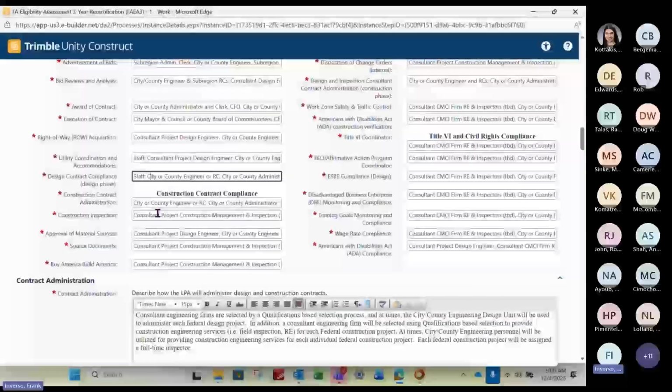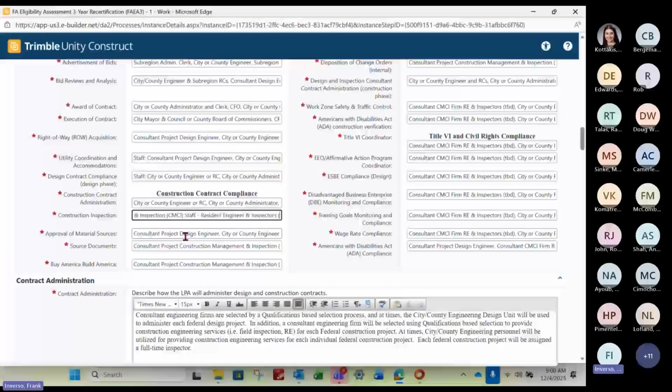Construction inspection: at this point in time, the county or sub-region may not know who that is, so we typically put in a CMCI firm to be determined, with a resident engineer and inspectors, along with the assistance of the county inspection staff and responsible charge. Approval of material sources goes through the designer, the responsible charge, the QPA, and anyone else who could assist with ensuring that materials are indeed available for the job.